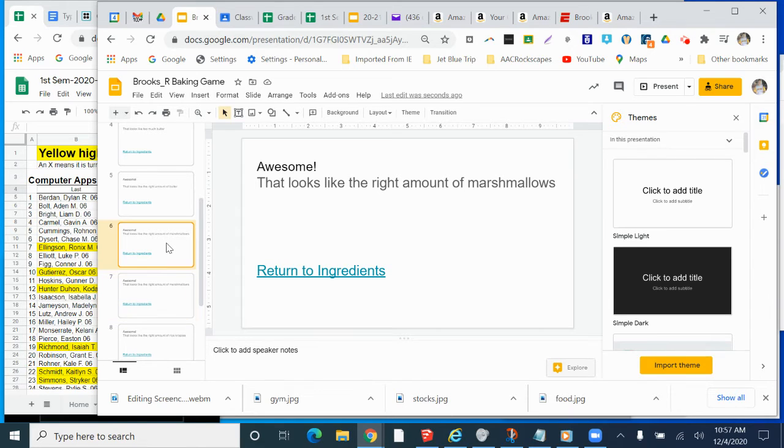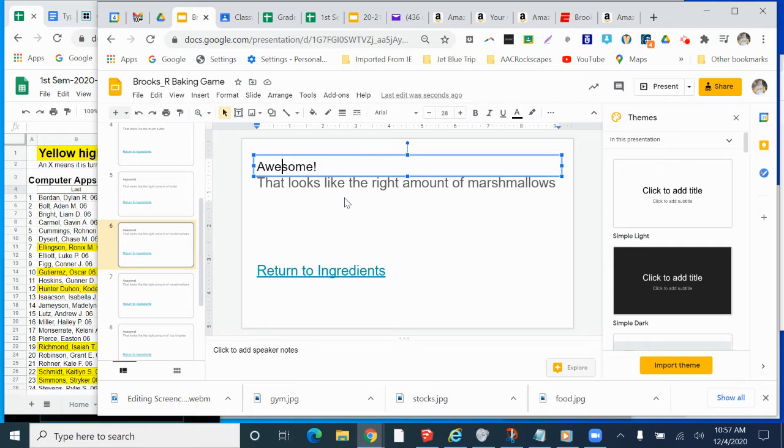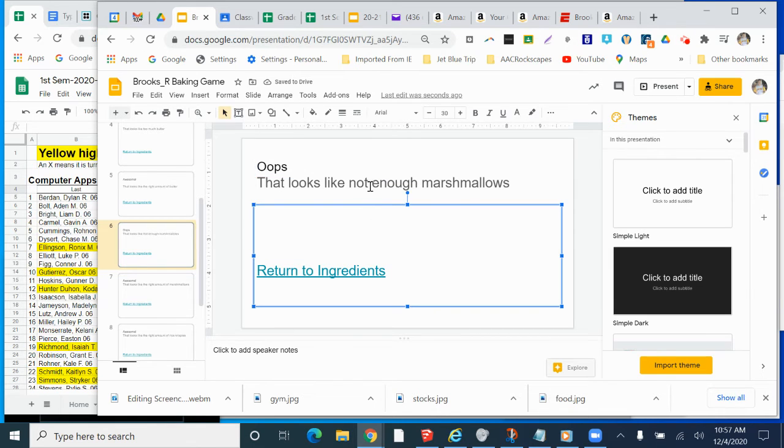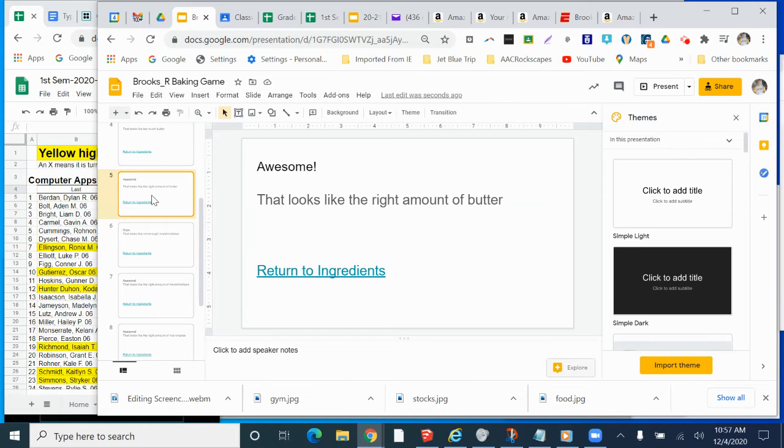So I've got 2 slides. As I click on them, they both say the exact same thing. Well, this one's going to be an oops slide. So I'm going to say oops on this. That looks like not enough marshmallows. We like a lot of marshmallows. So oops, that looks like not enough marshmallows. And then we need to make another one that says it's too much.